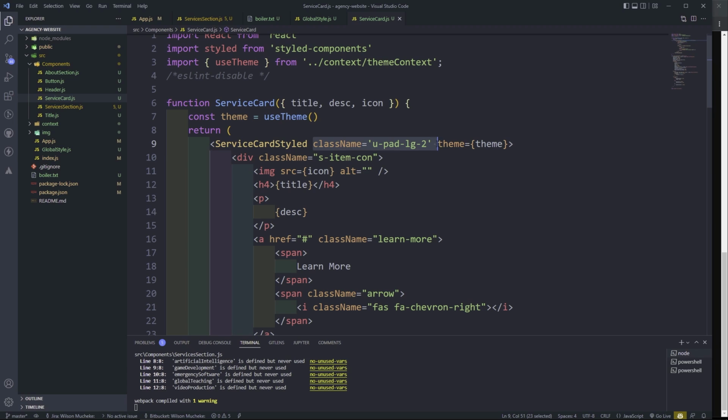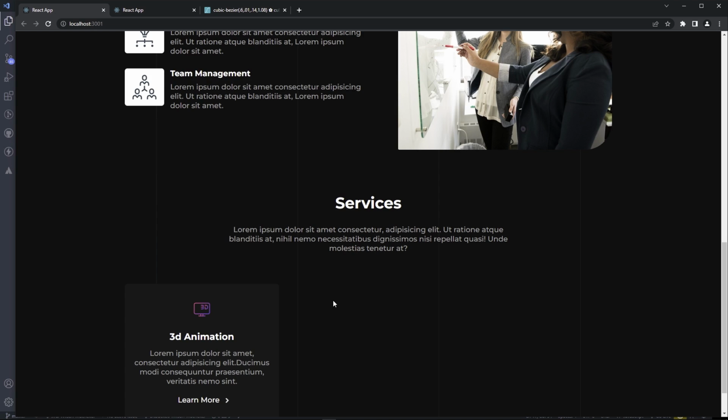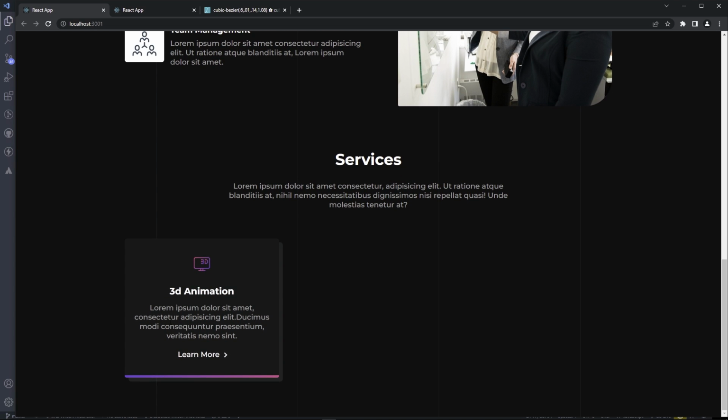Class name, class styled service card. Oh, it shouldn't be on service card, it should be on the service section here. That's where we want the utility padding class. Okay, so now it's in the correct area.